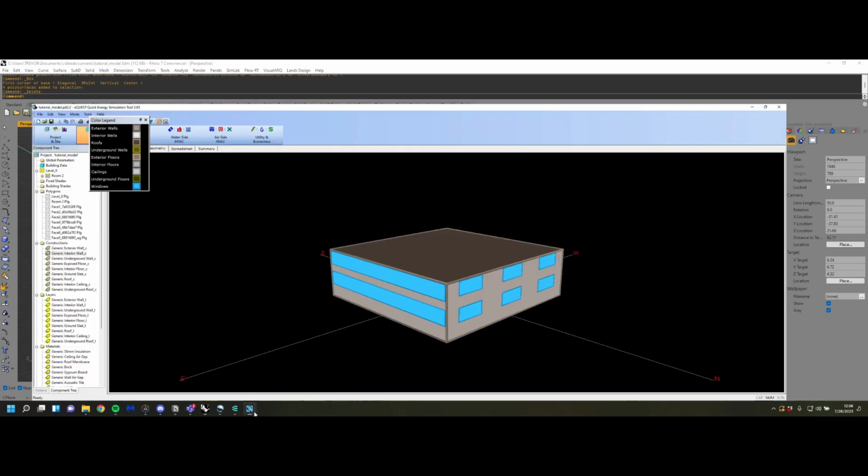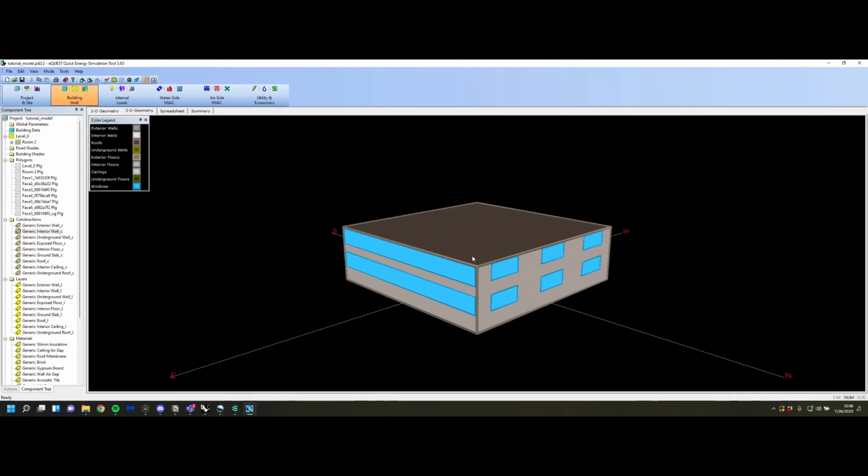Okay, where we just left off, we had our one zone model in eQuest. Now we're going to go ahead and talk about making multi-zone buildings, which I'm sure a vast majority of anybody who might be watching this is probably going to want to do.